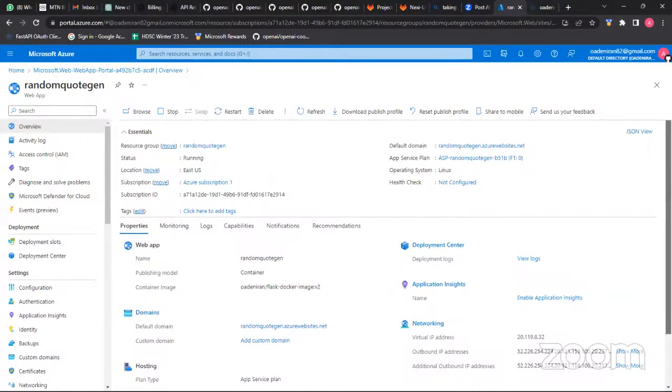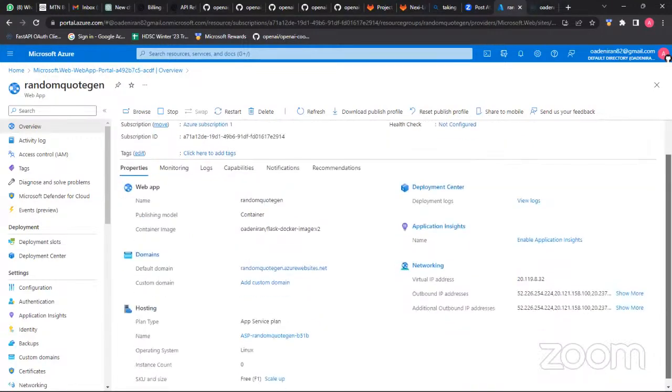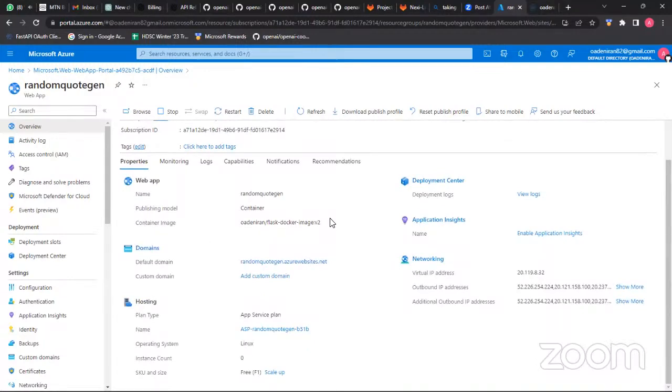There is other stuff that tells us about this too. You can see the container image that we are using; we are using a Docker container image. To access the app, you can see that we were provided with a default domain, created by Microsoft Azure. As the owner of the app, we can have a custom domain that we replace this with, which will then give us access to our app.